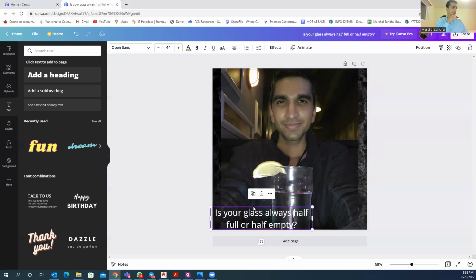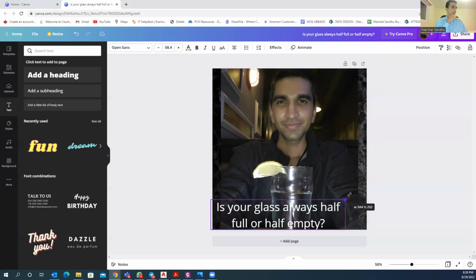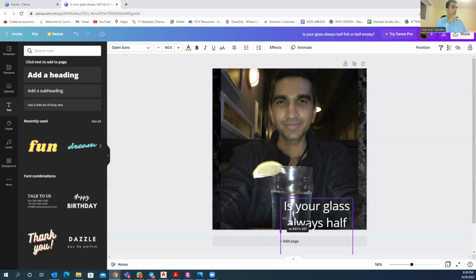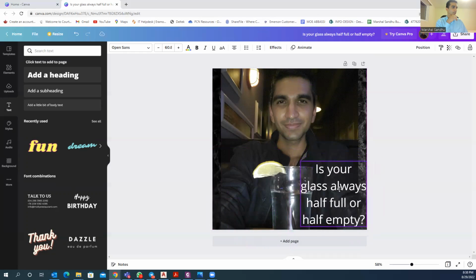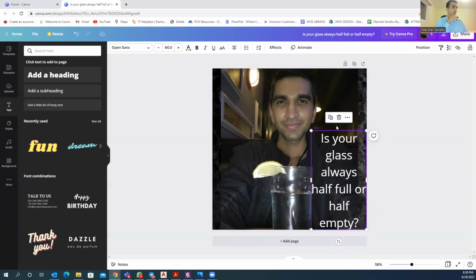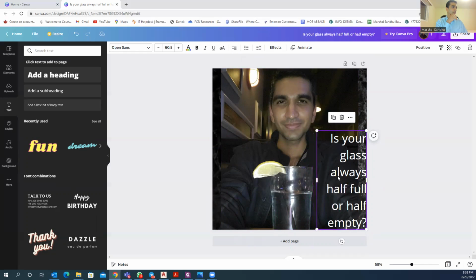Then I can just click and drag, maybe make it a bit bigger, or maybe I can just have it on the right side, right? And on the top, instead of middle alignment, I can just choose right alignment, right? Something like this, so that the glass is not interrupted, or whatever you feel like.